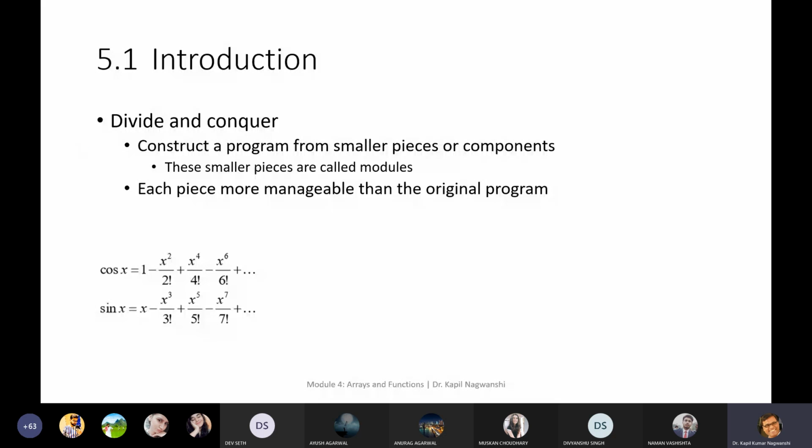Divide and conquer means here you can see at the bottom that there are two functions, cos x and sin x, and each is described by its expansion. How do we expand cos x and how do we expand sin x? It uses a different set of functions like power, in the numerator, and factorial in the denominator. Yes or no? Similarly, in the sine series also the same set of functions are there.